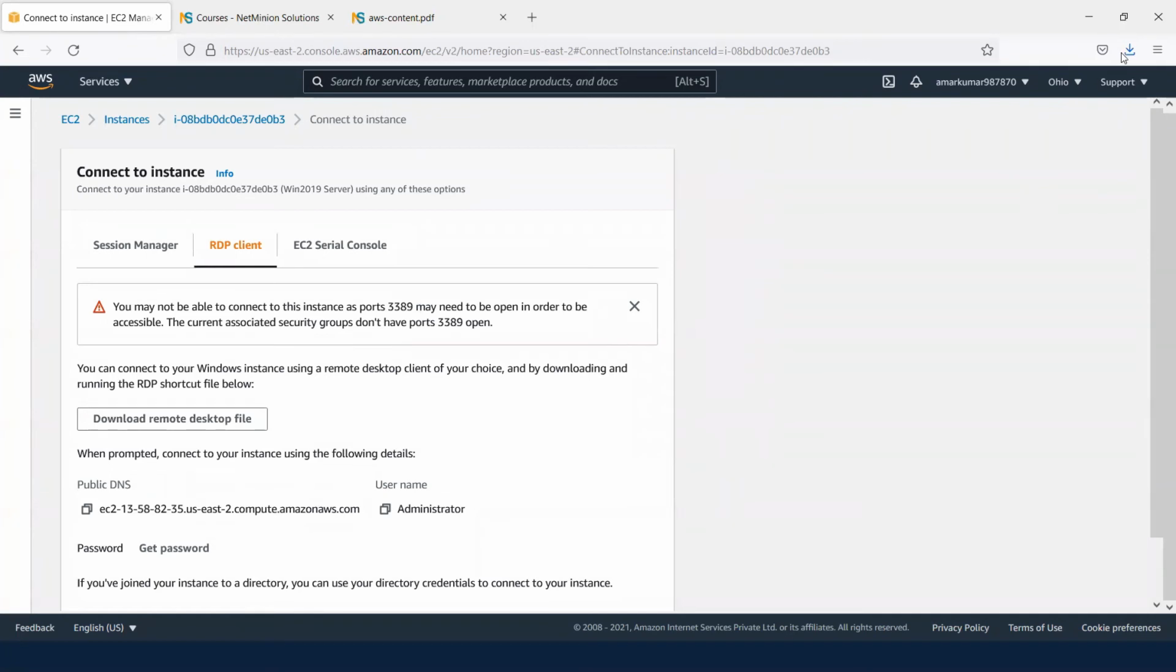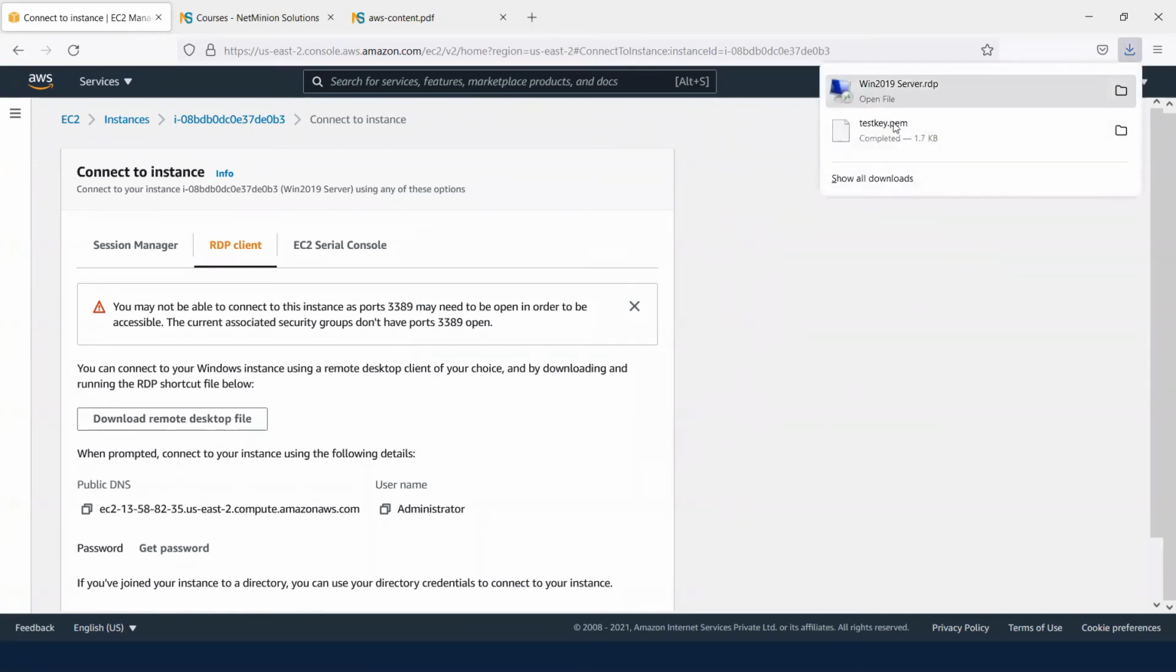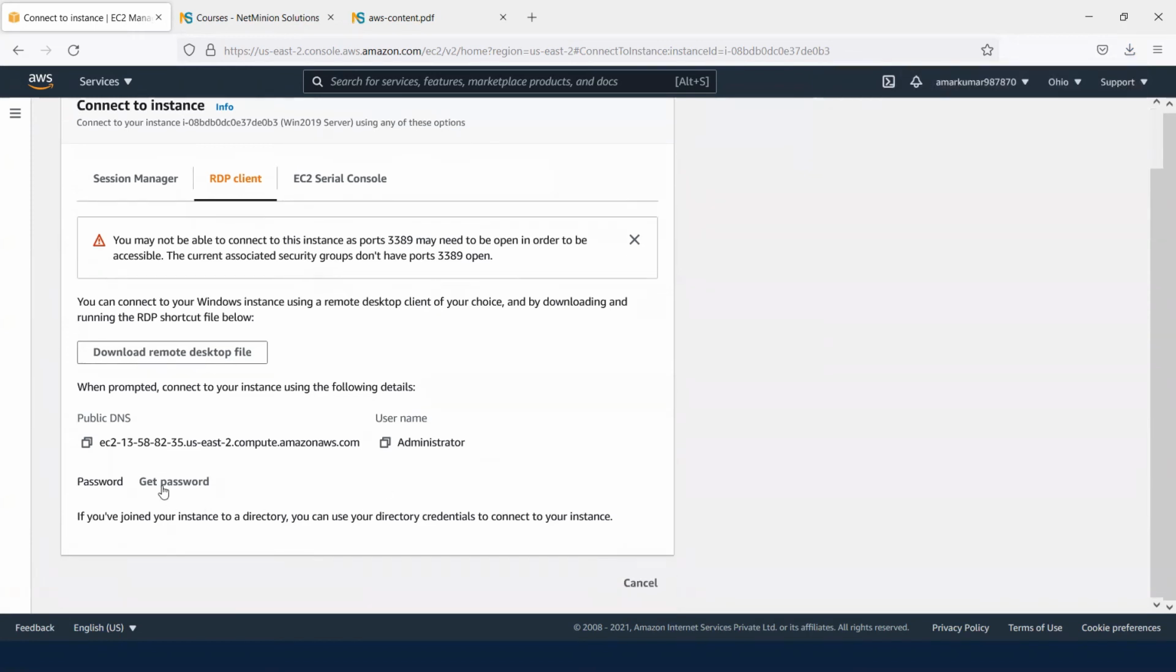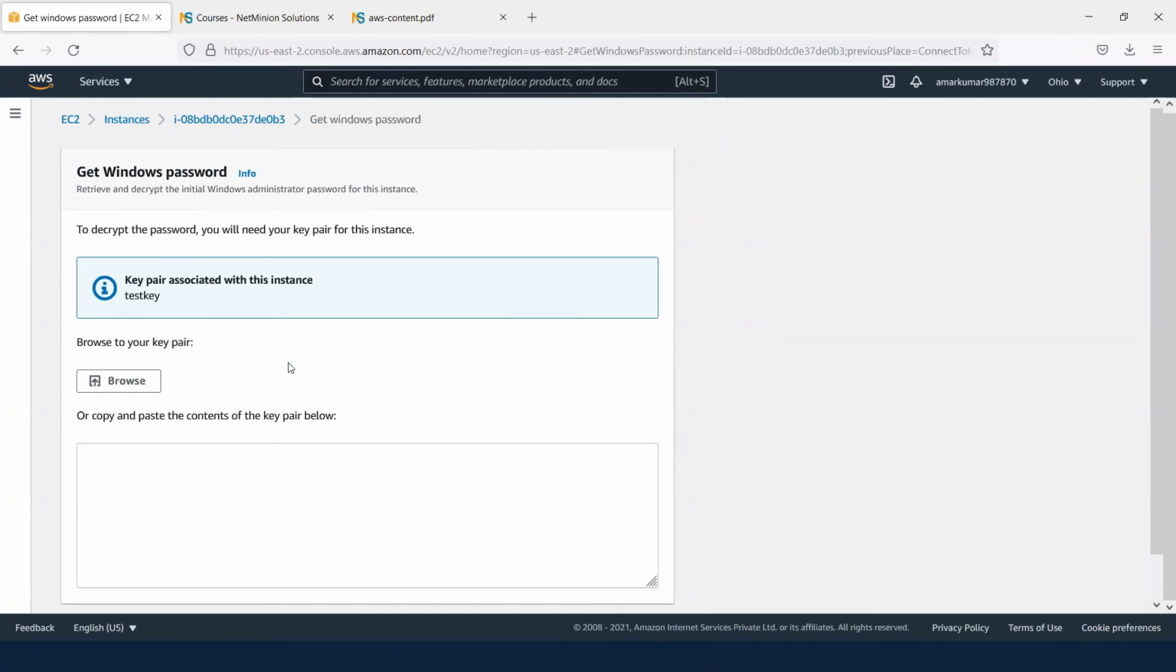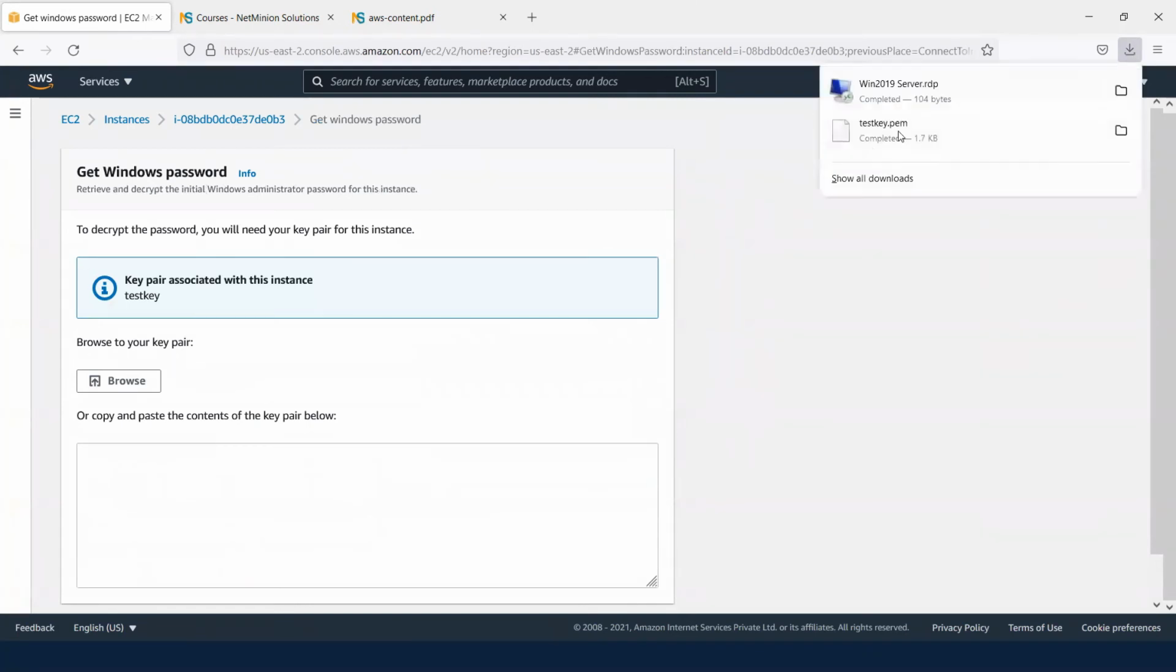So basically this has been downloaded. Now if you launch directly, this is not going to launch. You require a password, so you can click on this Get Password. When you click on Get Password, you need to generate the password for this key file.